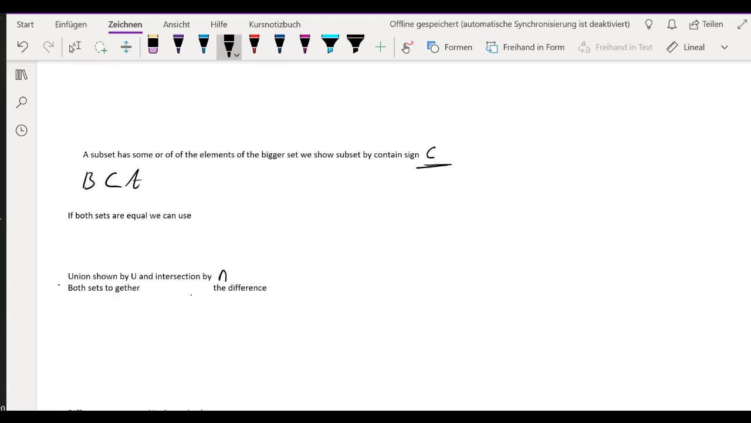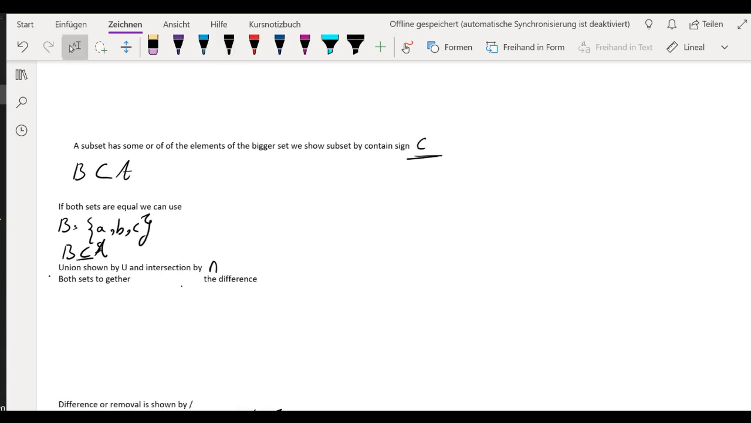Now let us redefine B, and B would be also A, B, and C. Would B also still be a subset of A? No, B would be equal or subset of A right now, because all the elements right now are also in A.